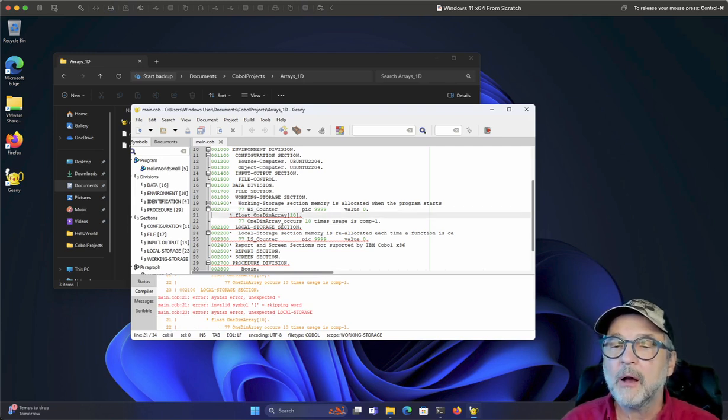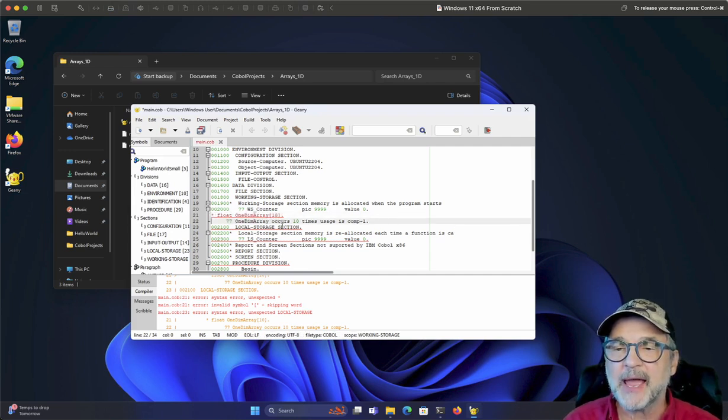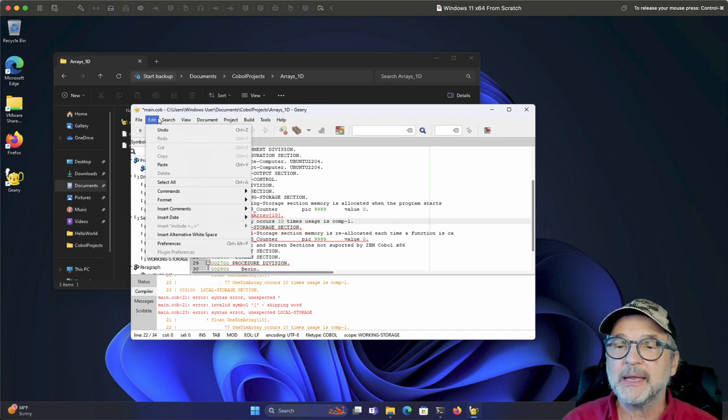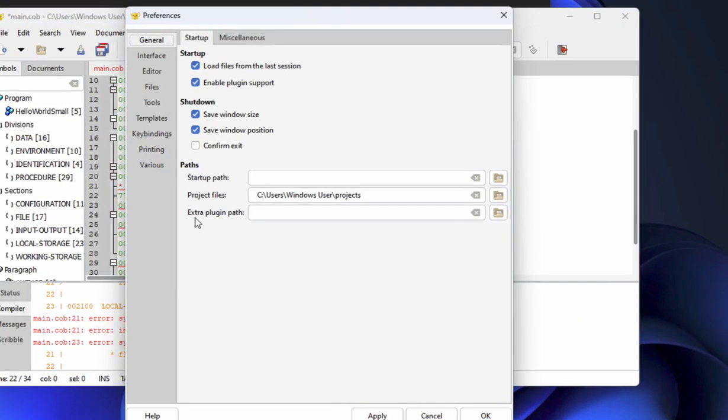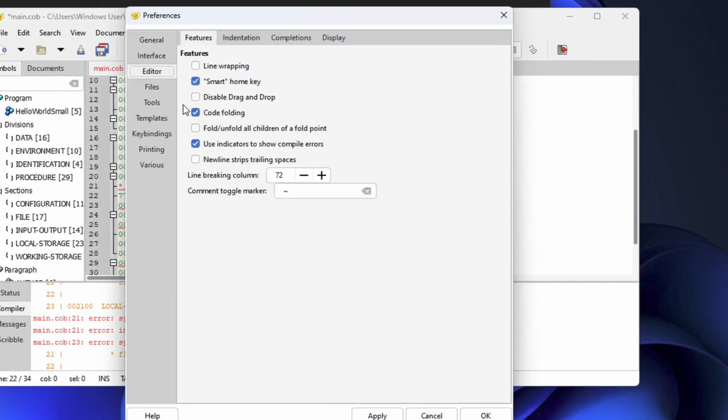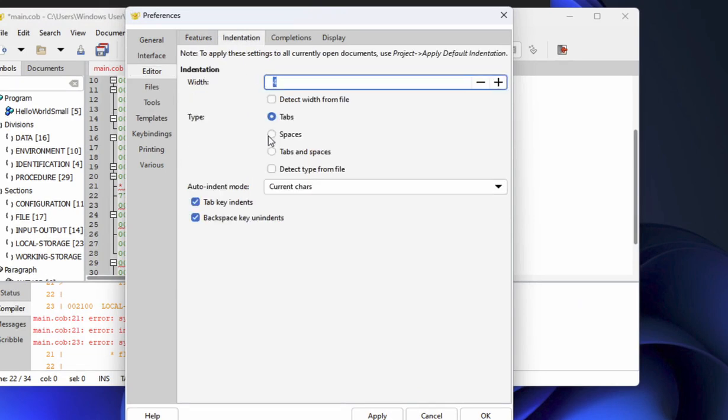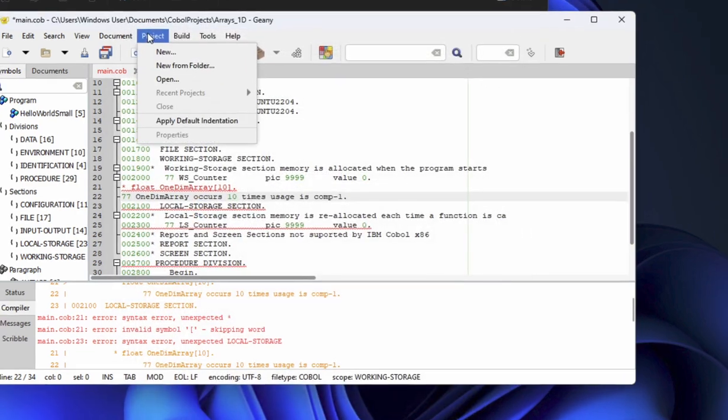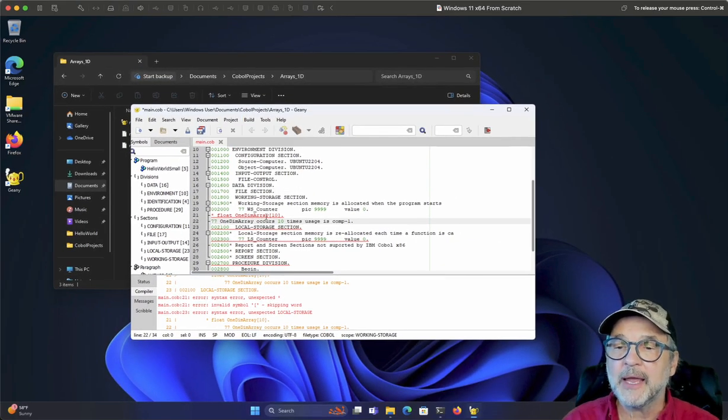Oh, my Geany editor is not set up correctly. I've got tabs in there. So what I'm going to do is go into Edit, Preferences, Editor, Indentation, make it all spaces, and say Apply and OK. And then I'm going to go to Project, Apply Default, and now I should be able to do tabs, which are actually spaces. So let's go ahead and now build this.